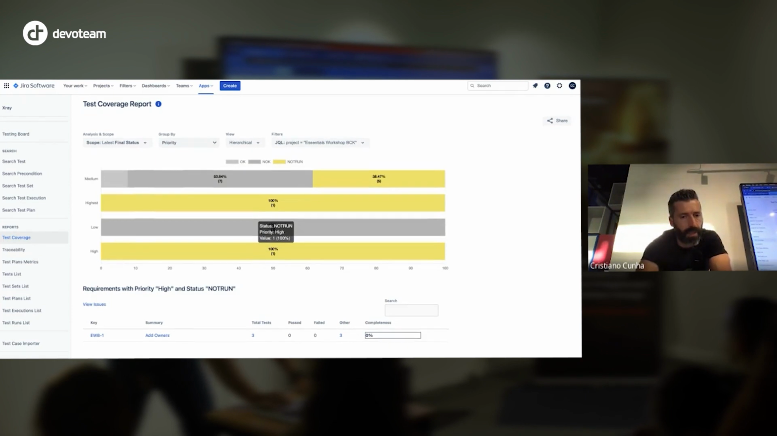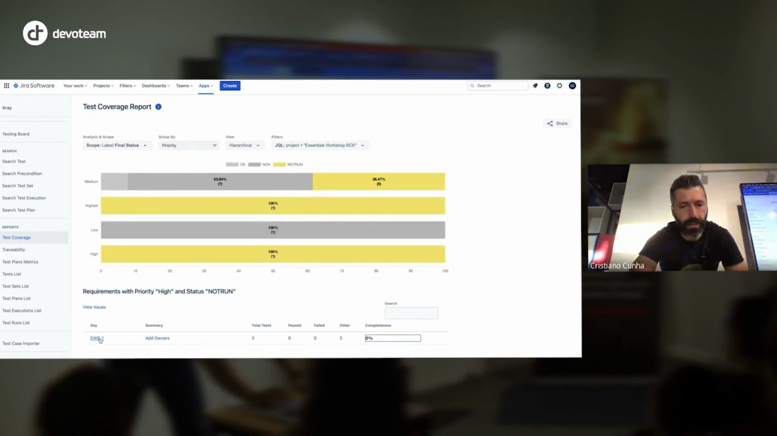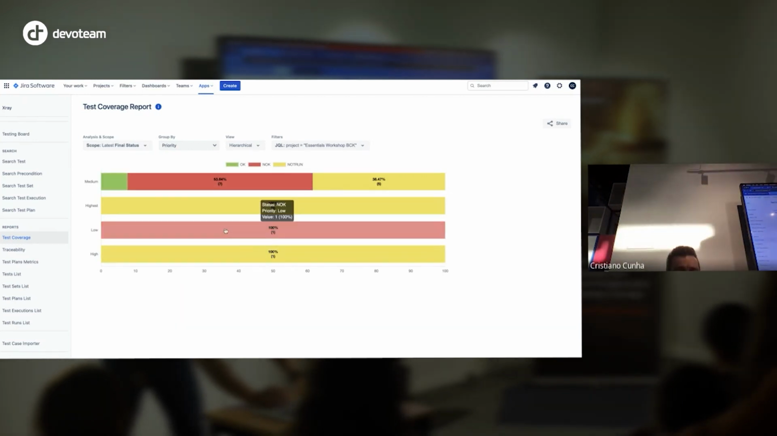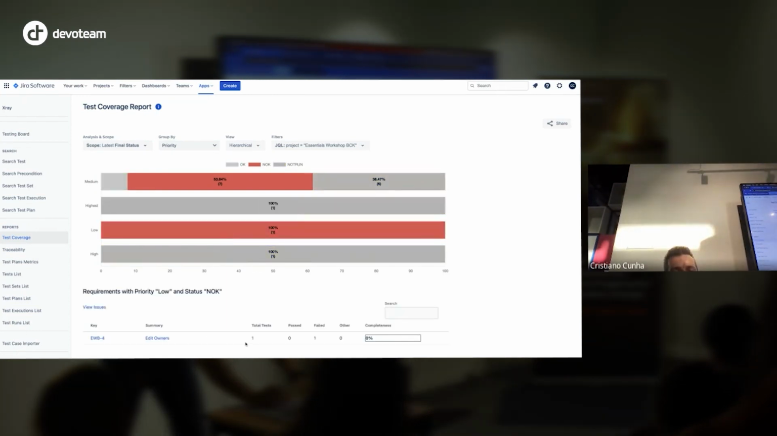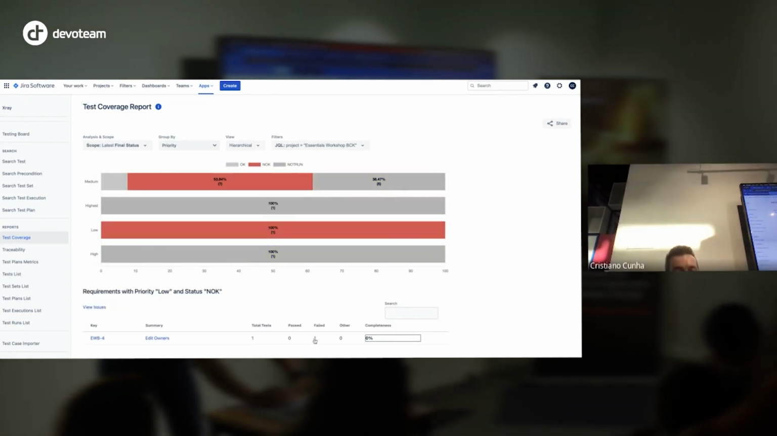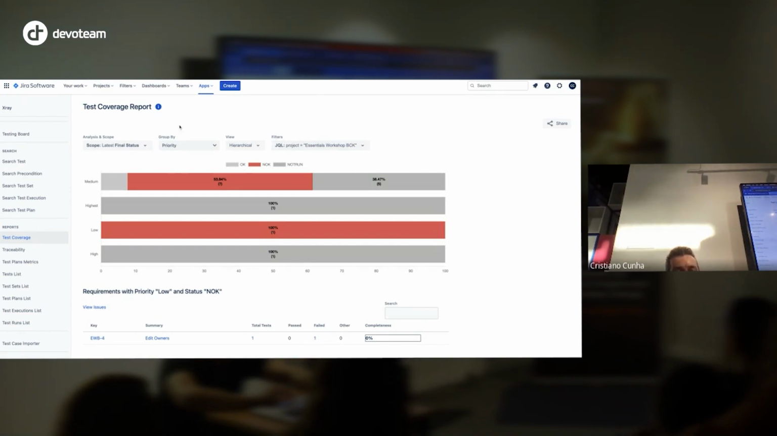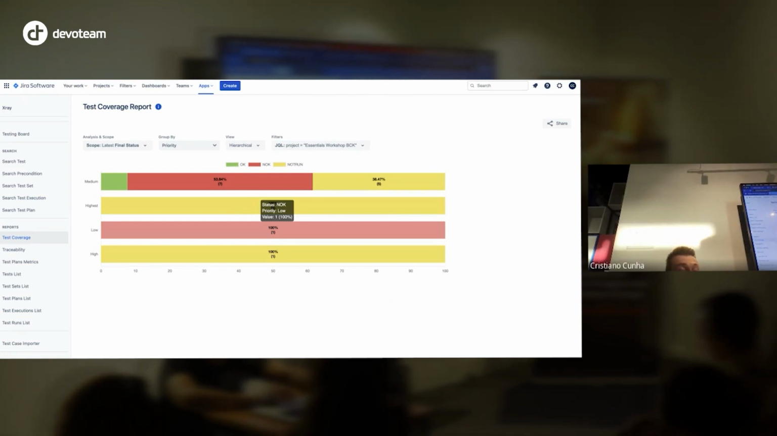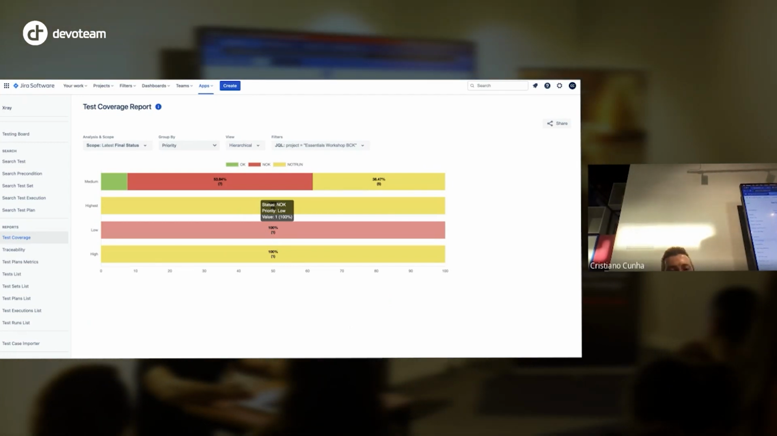I can click over it and know that this is the requirement, and it has 3 tests, but no execution on it. For instance, in here, I have one low requirement that actually has a failed test. And if I want, I can click on it and see exactly what's happening. This gives you an overview, not of the bugs, of course, but if the execution has failed, usually something is wrong.